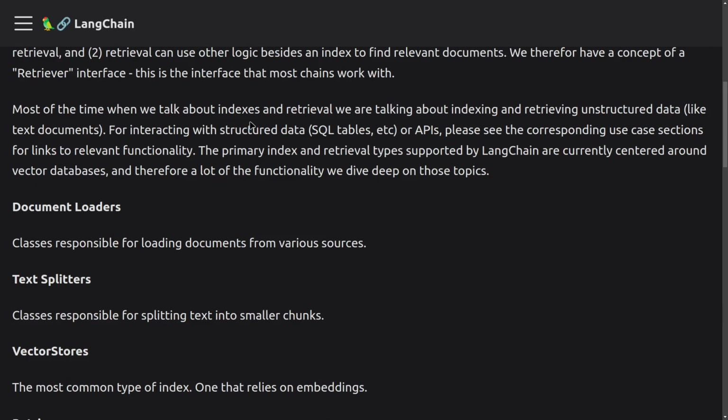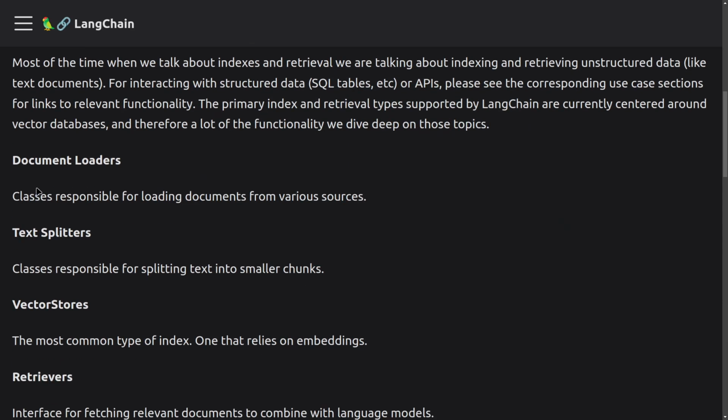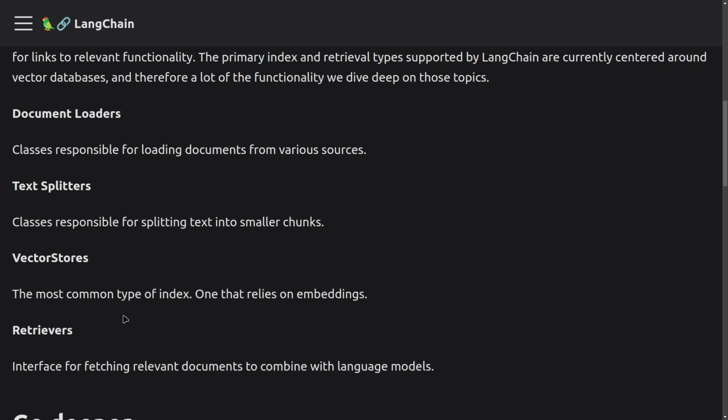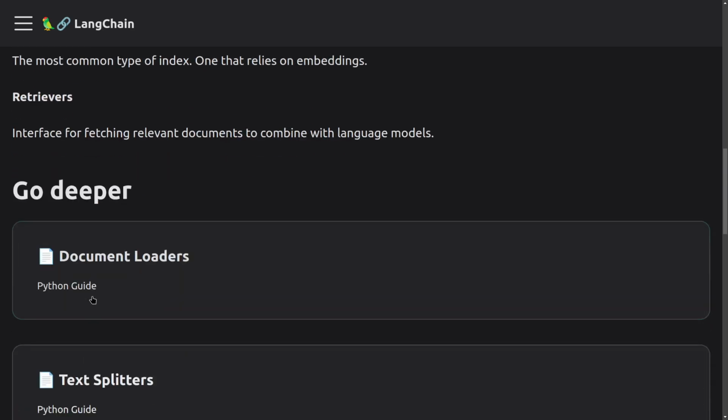Most of the time when we talk about indexes and retrieval, we are talking about indexing and retrieving unstructured data like text documents. For interacting with structured data, SQL tables, etc., or APIs, please see the corresponding use case sections for the links to relevant functionality. The primary index and retrieval types supported by LangChain are currently centered around vector databases, and therefore a lot of the functionality we dive into is on those topics. So we're going to look at document loaders, text splitters, vector stores, retrievers, and go deeper.